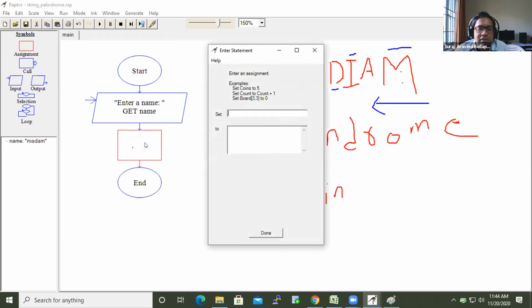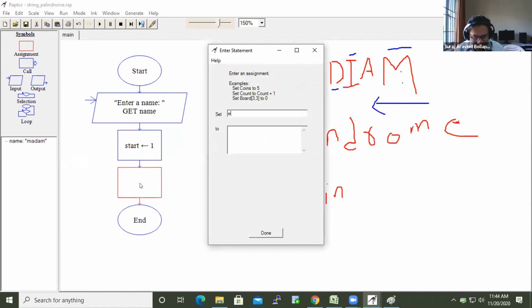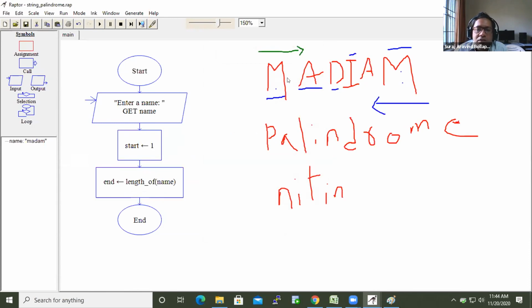So I will say start, I will initialize to 1. There is another index which I want to go from the ending part. I will say end, and this end I will initialize with length. Since I know there is a function called length of, I'm using name here, so length of name. Let me erase all this part. Can I erase?